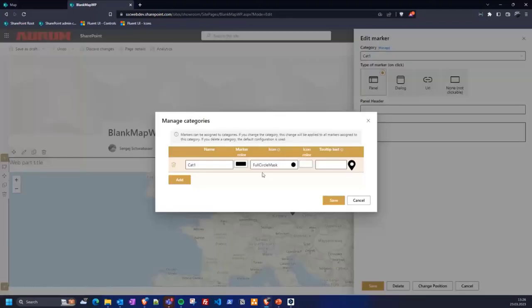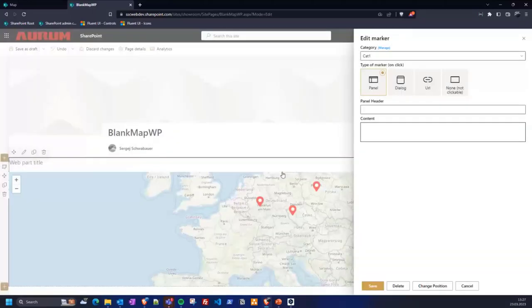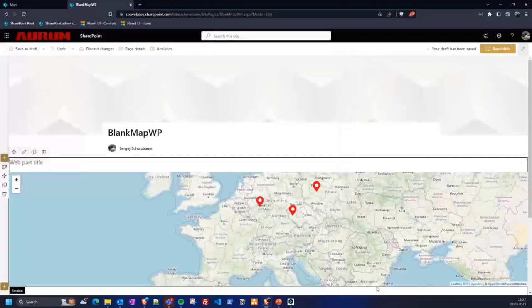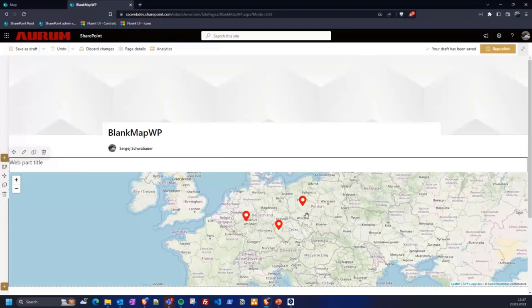I want to change that. Let's say we use red for now. I save that, and as you can see here, all the markers have changed the color, the background color of the pin. Okay, now how can I delete or move a marker?